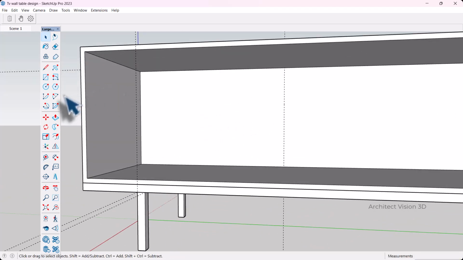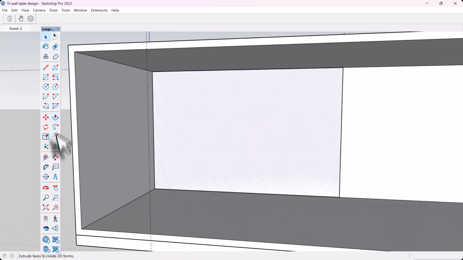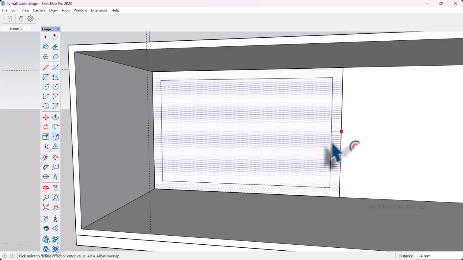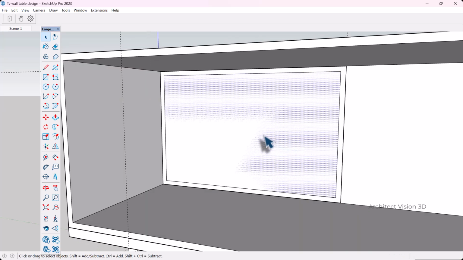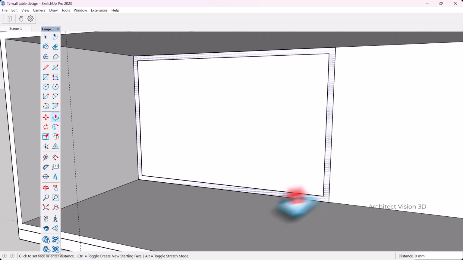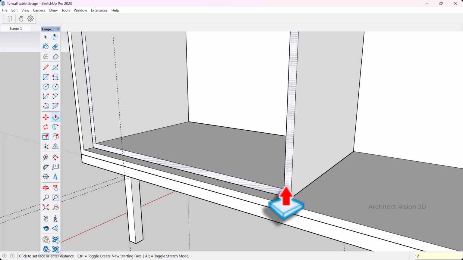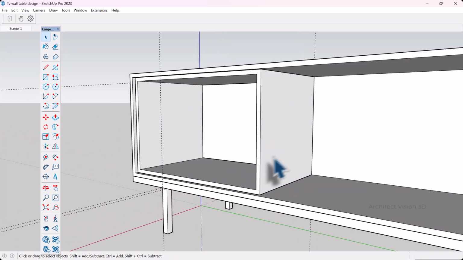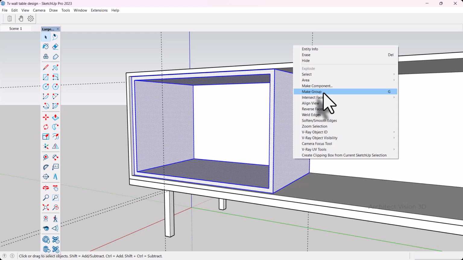Okay, and use the rectangle tool. Click 1, 2, and use the offset tool. Just click one and move your mouse, and I put 12. Hit enter. And here I don't need, just right click, erase. And here I pull from here, and then I push in 12. Hit enter. Okay, 1, 2, 3. Right click, make group.